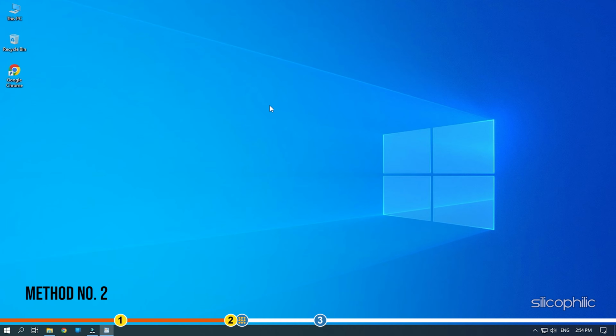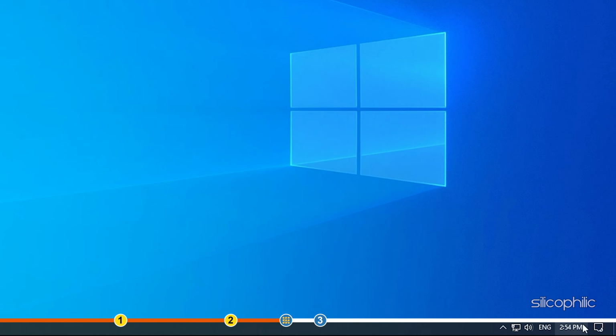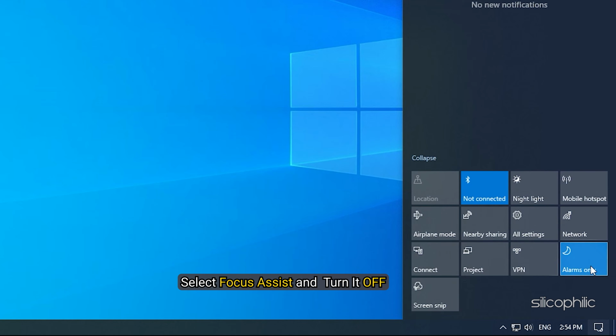Next, check if you have Focus Assist enabled, and if it is, disable it. Right-click on the Action Center icon located on the bottom right corner of the screen. Select Focus Assist and turn it off.